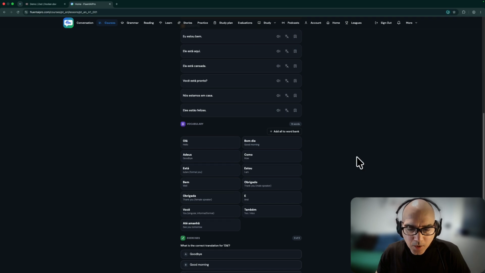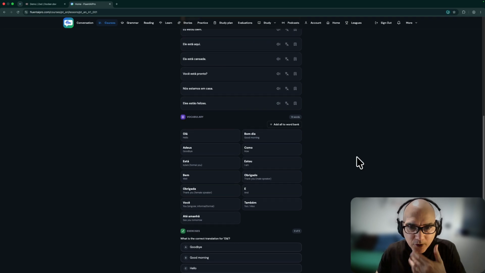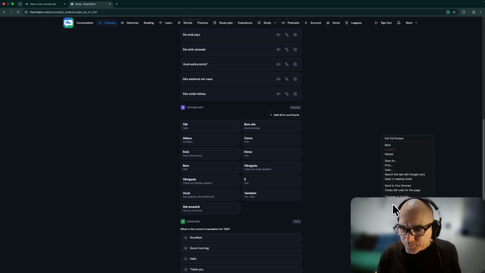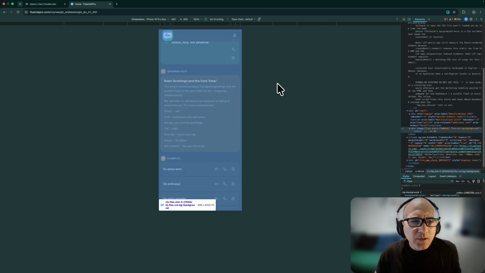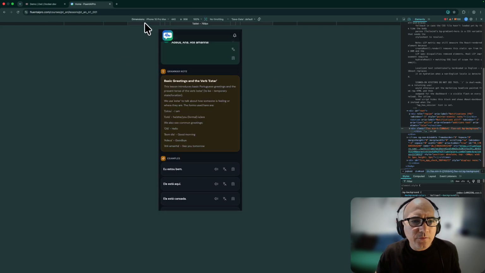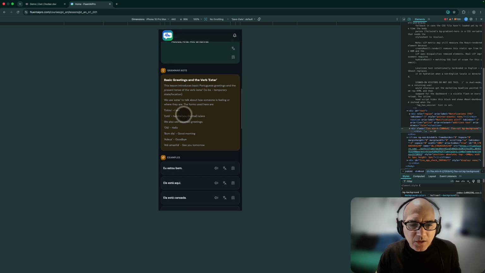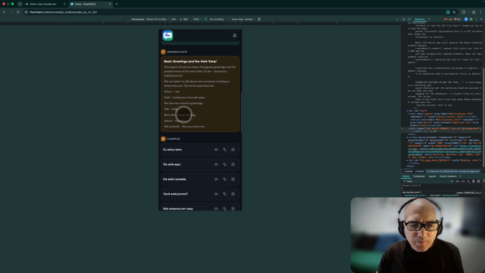The website is completely responsive. I'm going to show you that if we select, for example, a screen size of an iPhone 16, you can see that the app is responsive.